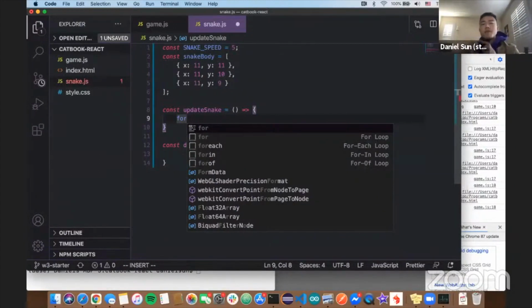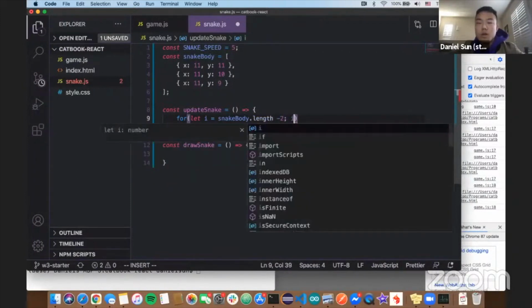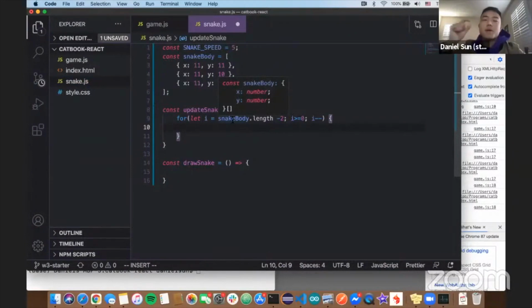In order to move every segment into the position of the body part before it, we're going to use a for loop, right? Because we're looping through each segment of the snake, and we're going to assign it the value of the body part before it. I'm going to explain the indexing I'm using here in a second, but just try to follow along. So for i equals snakeBody.length minus 2, i greater than or equal to 0, i minus minus. i minus minus you can think of as decrementing i by 1. It's the opposite of i plus plus.